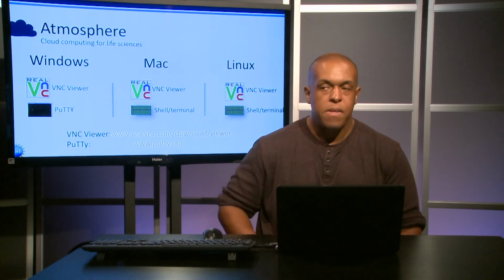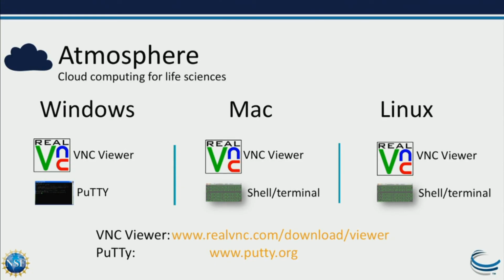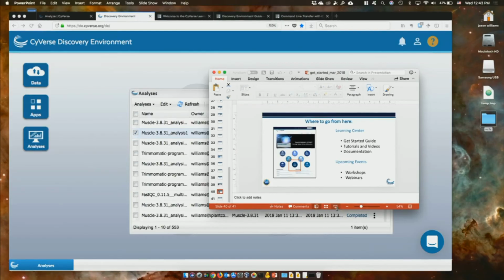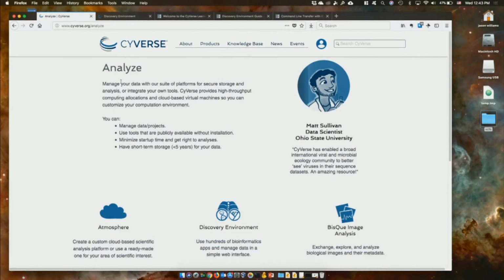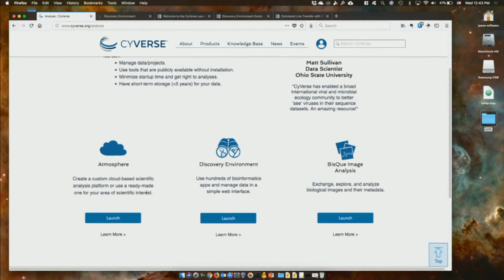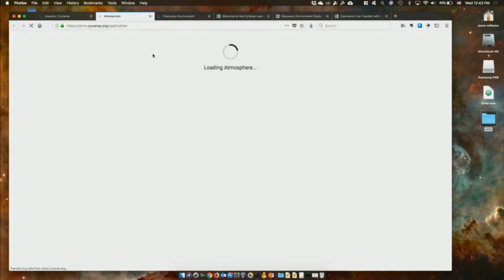Okay, so let's move on to our final demo, which is going to be how to launch and connect to an instance within Atmosphere. There are a couple of ways of doing that, including using the terminal or VNC. These are all on the web now, so I'm going to show it to you, and it's going to be fairly easy to do, I think. Okay, so let me go back to the CyVerse homepage, and on the CyVerse homepage in that Analyze section, if I click on Atmosphere, it will open a link to the Atmosphere interface.